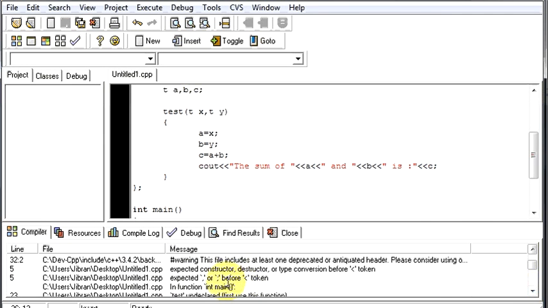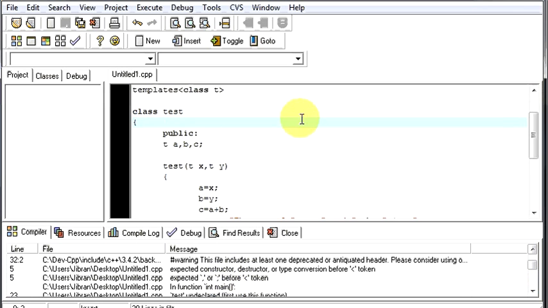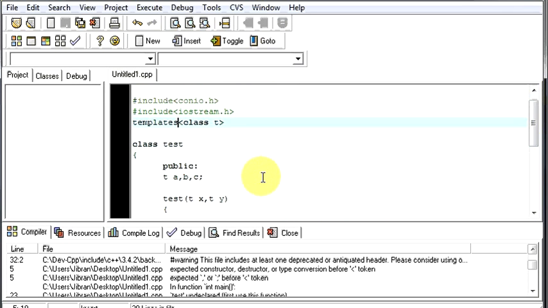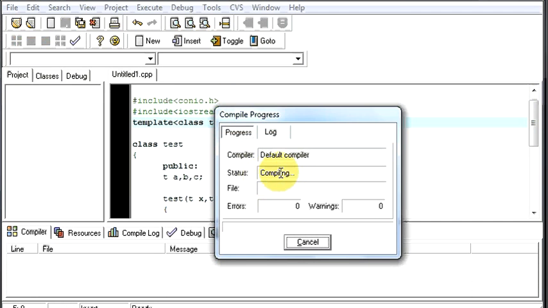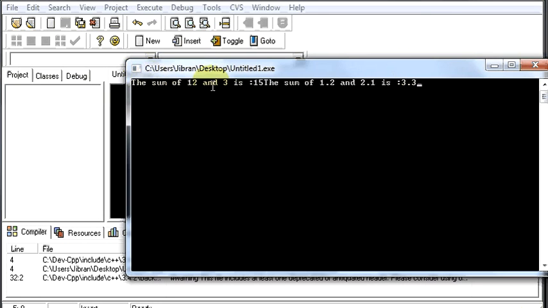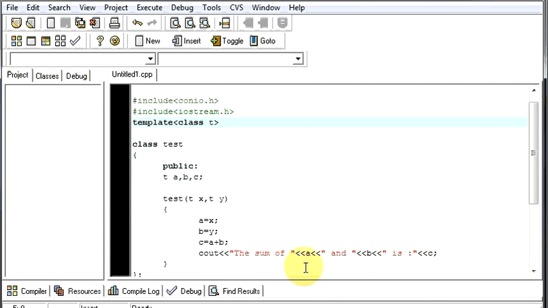What is that? Semicolon. Template class T. I don't think we need a semicolon over here, but we have a spelling mistake. It's template, not templates. Now if we run this, the sum of 12 and 3 is 15, the sum of 1.2 and 2.1 is 3.3. Let's make it a bit clearer, add a backslash n, and now run.